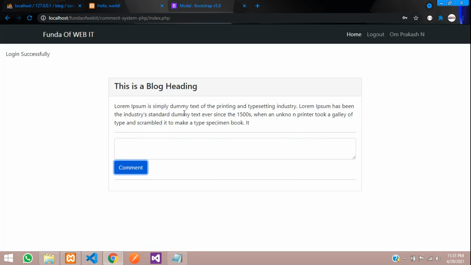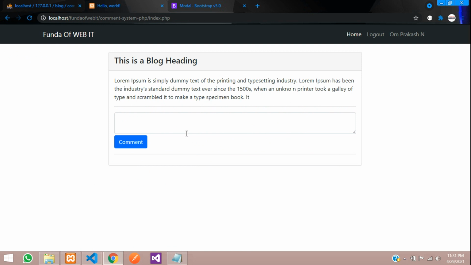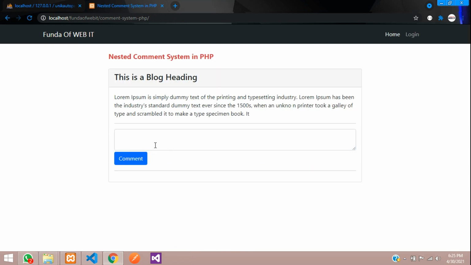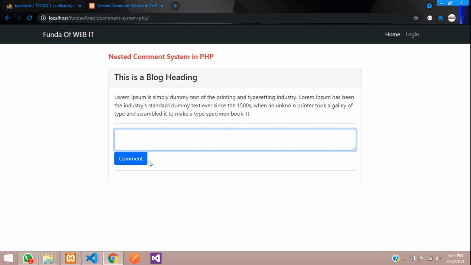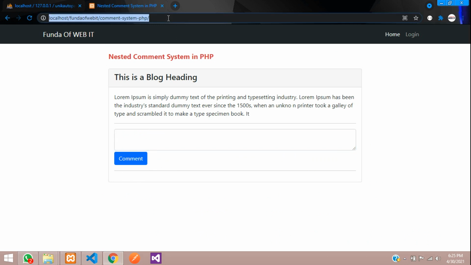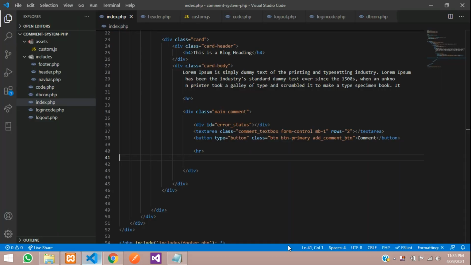So guys, we have successfully done with commenting on the blog. And now we are going to start with the comment to reply. Whatever comments we have stored in our database, we are going to fetch over here. So guys, let's get started with it. First let's go to our index page and create a code for that.